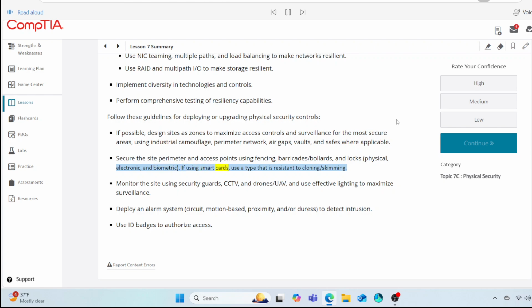If using smart cards, use a type that is resistant to cloning/skimming. Monitor the site using security guards, CCTV, and drones/UAV, and use effective lighting to maximize surveillance. Deploy an alarm system, circuit, motion-based, proximity, and/or duress to detect intrusion. Use ID badges to authorize access.